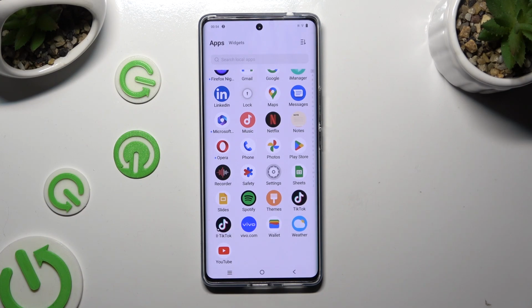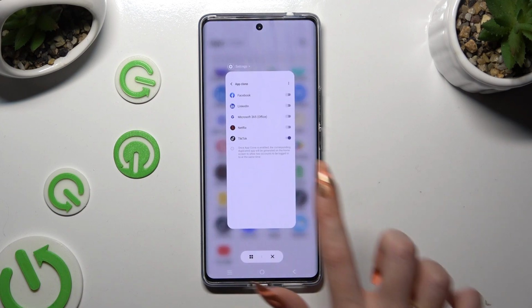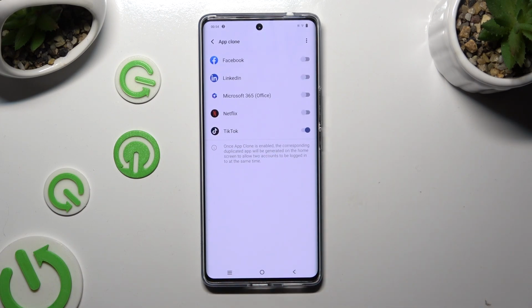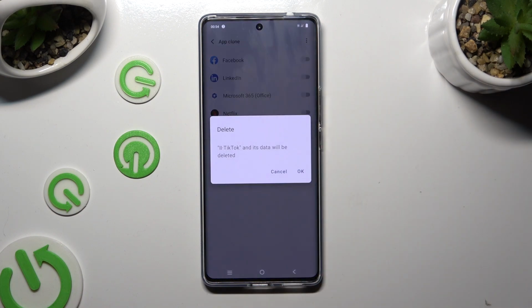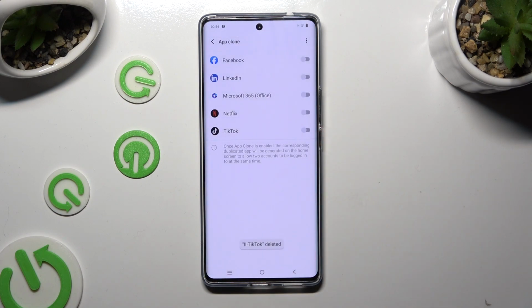If you wish to delete this clone, go back to the same settings and tap on the blue switch next to your app. Lastly, confirm your choice in the pop-up.